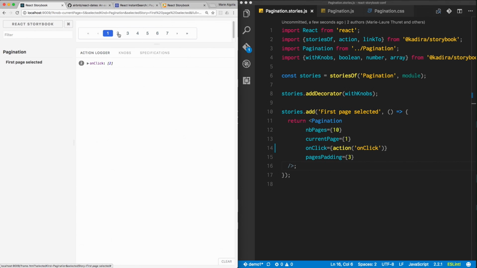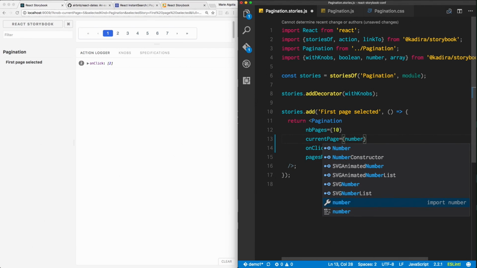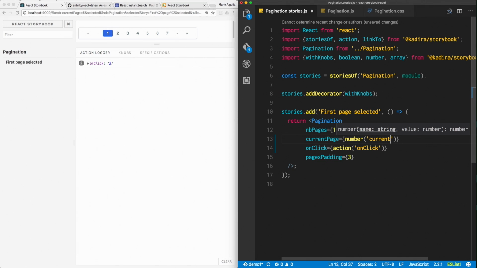What we can do is actually exposing our props in a way that every user, every developer that will go to our storybook will be able to play with the props in order to discover the behavior of the components. So to do that, you can use the knobs add-on. And let's say I want to expose the current page props. So I will say this props is a number, right, which is the current page. And the default value will be 1.